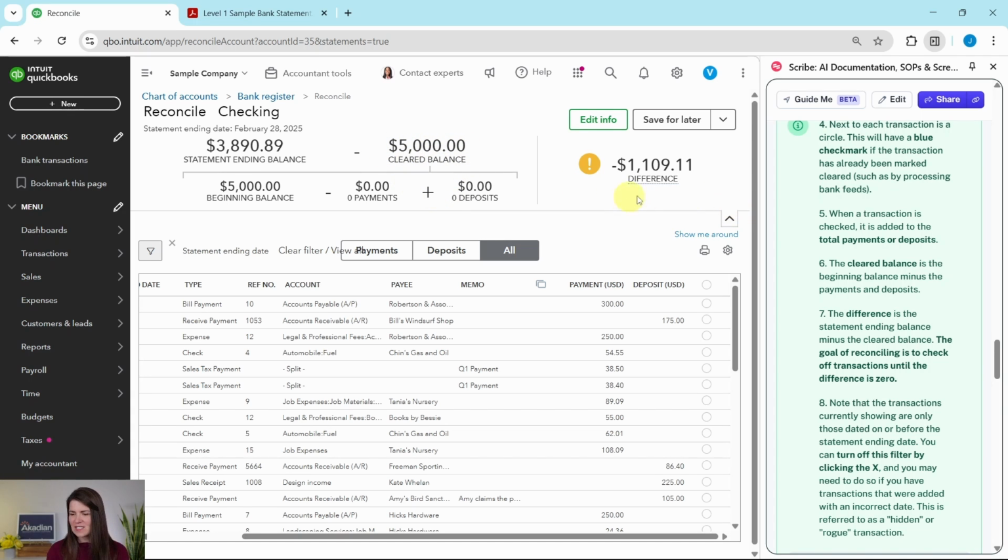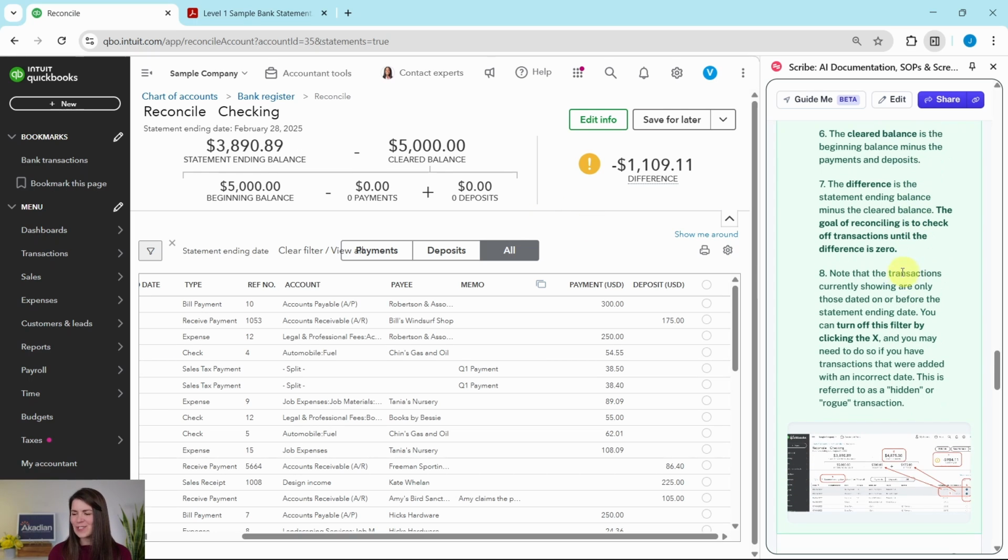And then the difference right here is the statement ending balance minus the cleared balance equals the difference. The ultimate goal of reconciling is to check off the transactions until this difference becomes zero. Once it becomes zero, then you know that everything is matching properly from the bank statement to the QBO transactions.